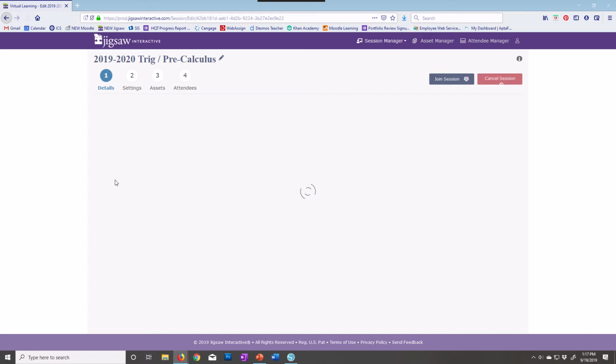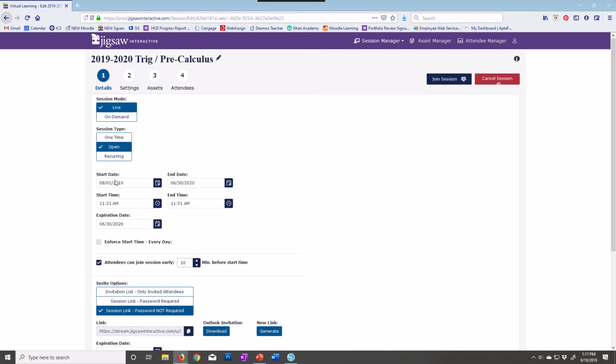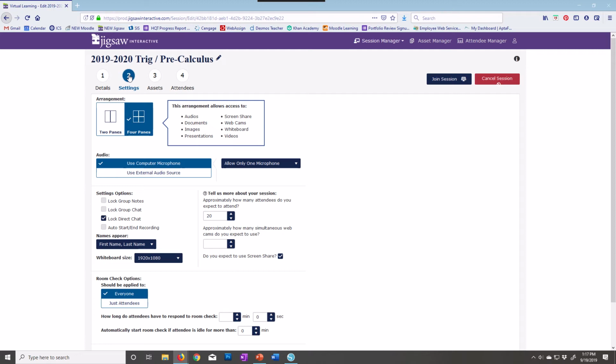And you can set all these things up as you're setting up the session, but if you didn't do it the way you wanted to begin with, you can always come back to edit and change that around. Okay, so the place we're going to look is not on page 1, but on page 2, the settings. So I'm going to click on the number 2 up here. And then a couple of things you might want to have set to go.